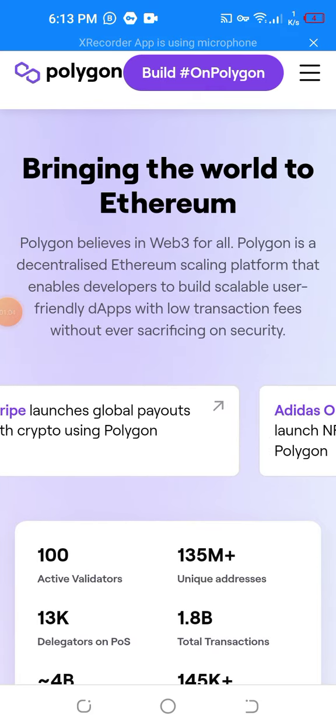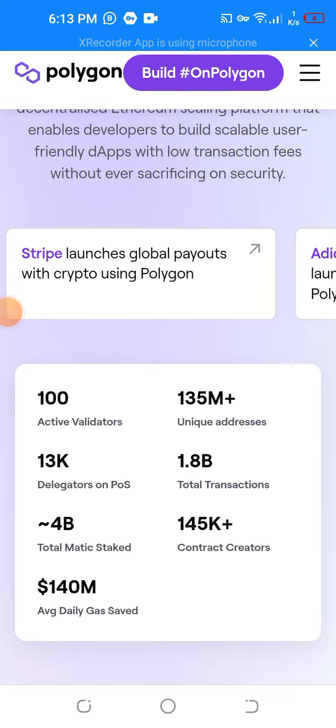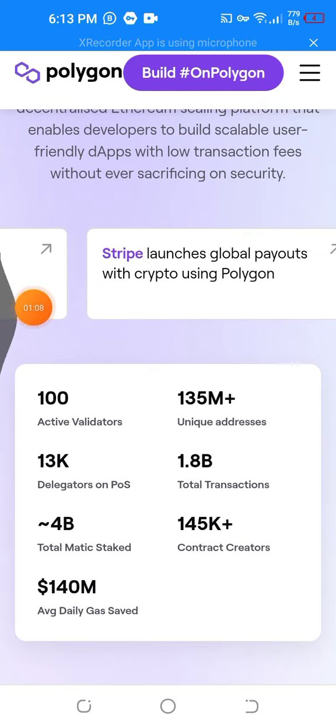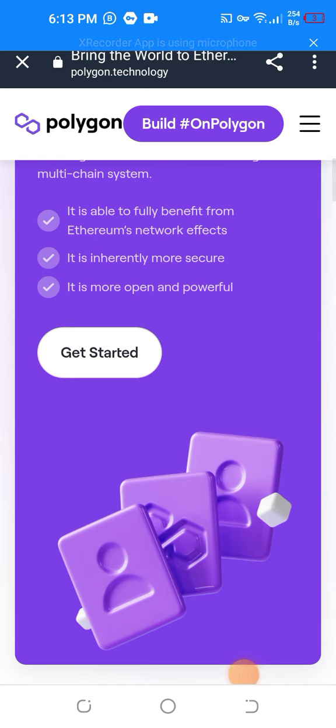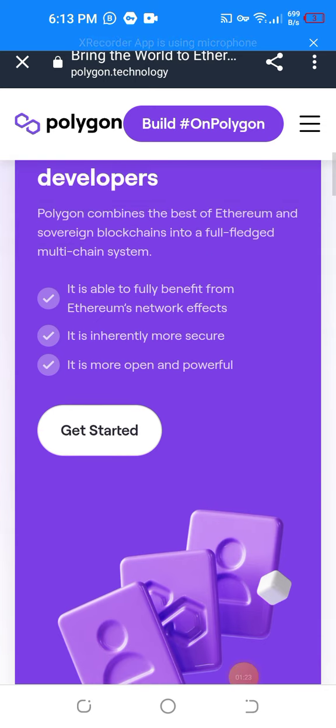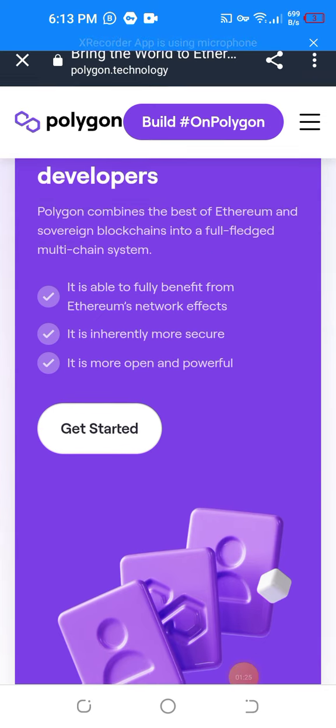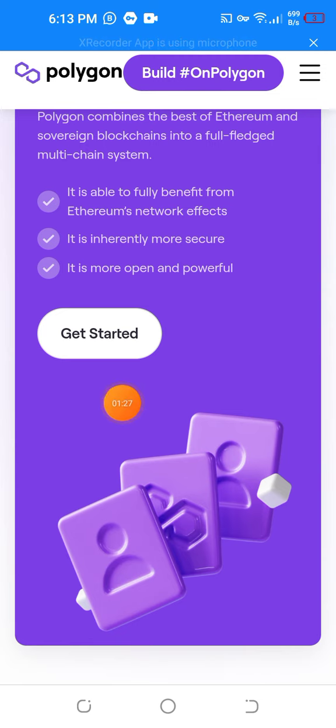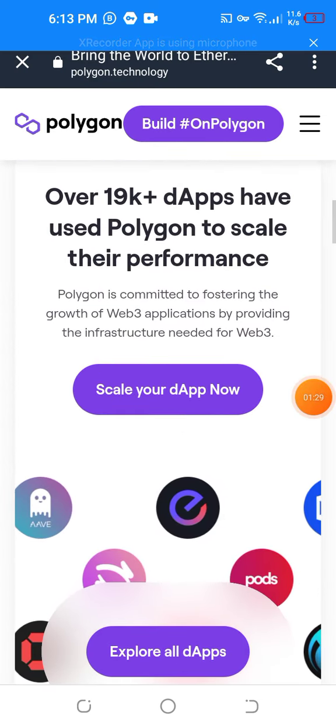Now the NFT, I'm going to show you the active addresses and the unique addresses. I'm going to show you the total transactions, 1.8 billion, and the total MATIC. I'm going to show you all the information. You can start building with Polygon contracts. You can start easily now.